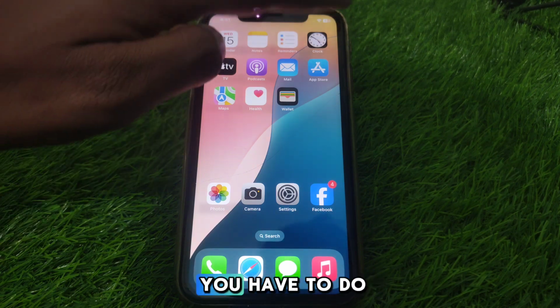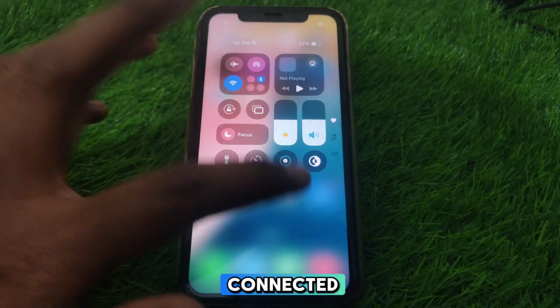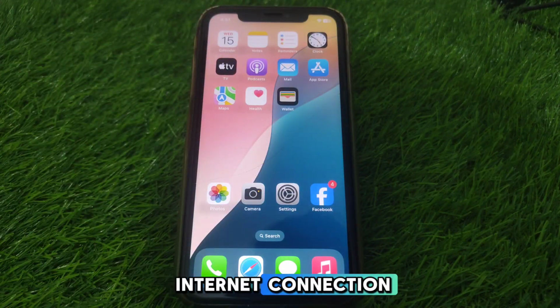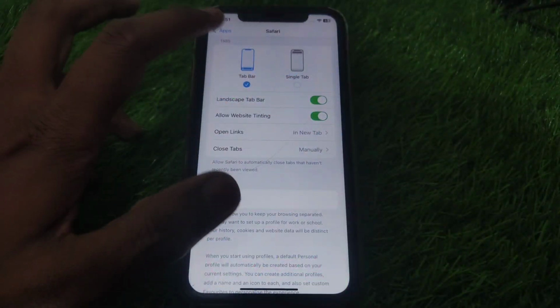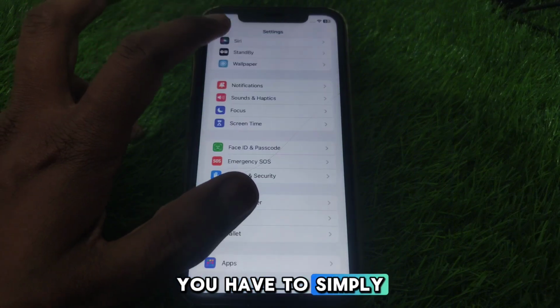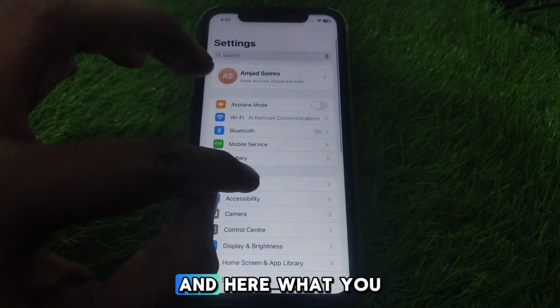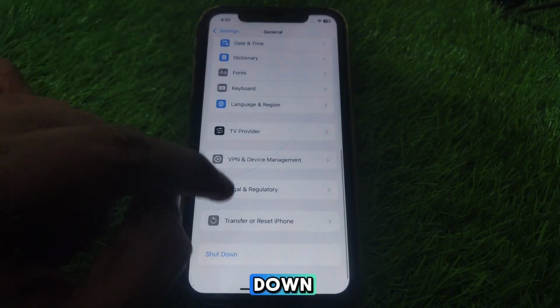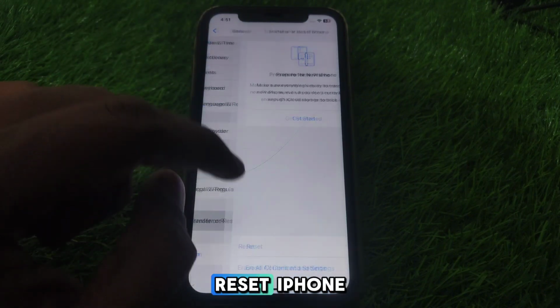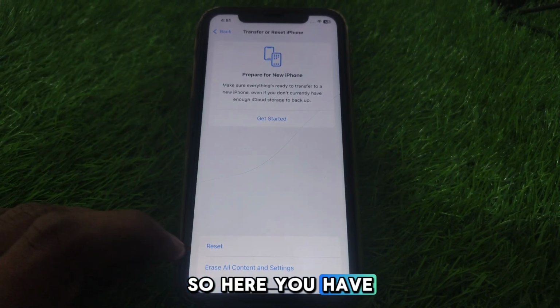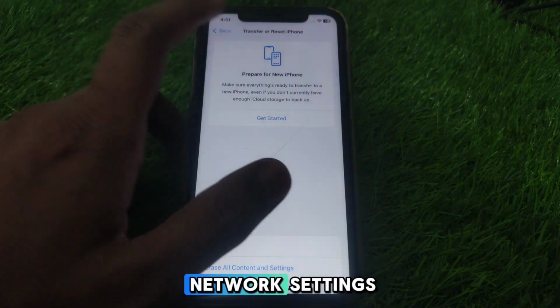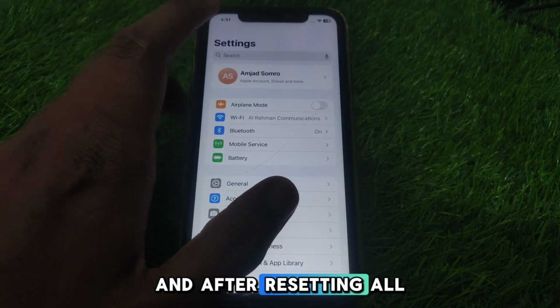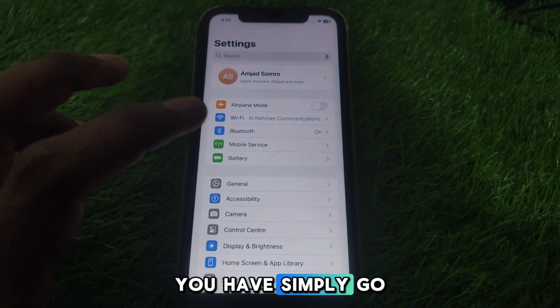First of all, you have to make sure that you are connected to a proper Wi-Fi internet connection. After that, you have to go to Settings, and here you have to go to General. Scroll down until you click on Transfer or Reset iPhone. Here you have to click on Reset and reset all of your network settings.